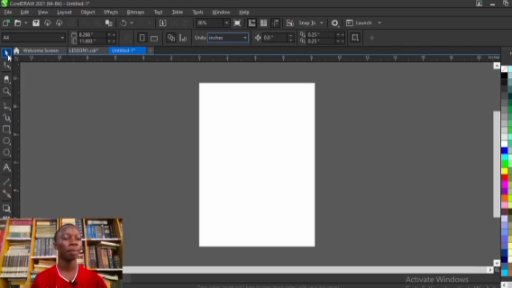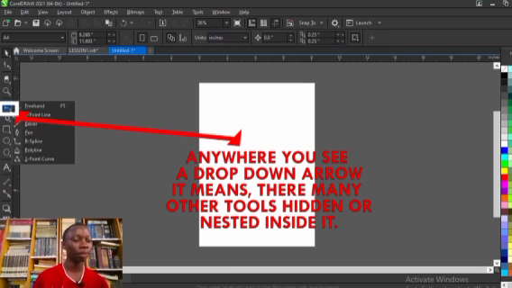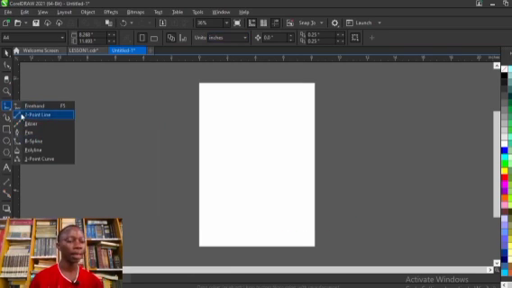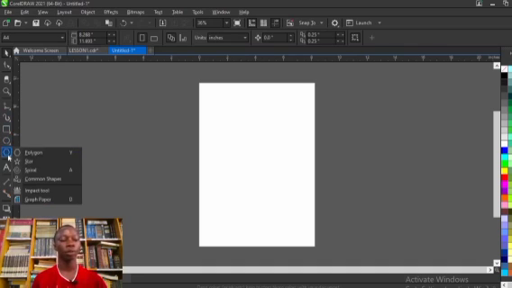This is a big tool, this is the shape tool with the shortcut F10. We have the eraser tool with shortcut X. We have the zoom tool with Z. We have the freehand tool with F5. And there are also some inside. If you click on this drop down, there are many inside it. So artistic media, we have the rectangle tool, we have the ellipse, there's the circle for us, the polygon, if you want a star, anything you want.